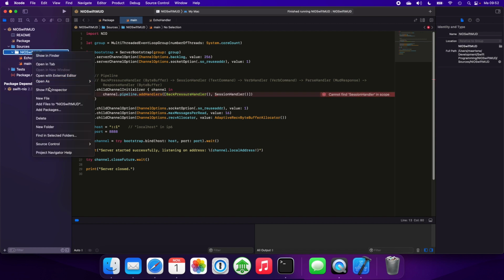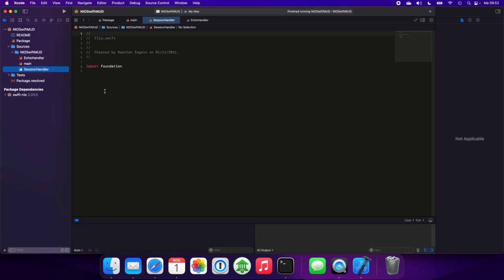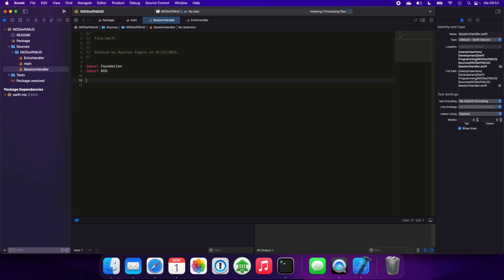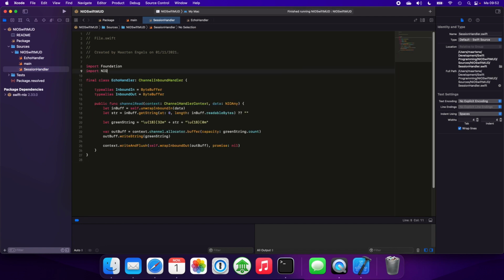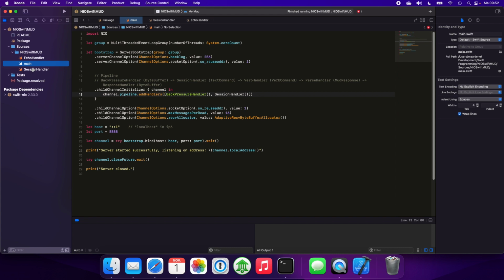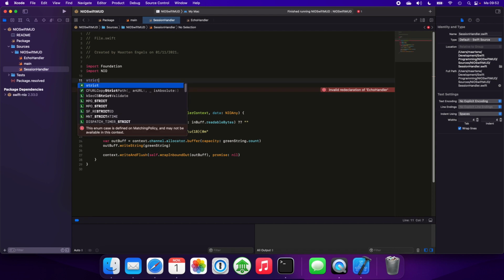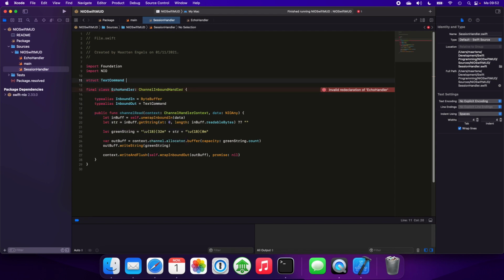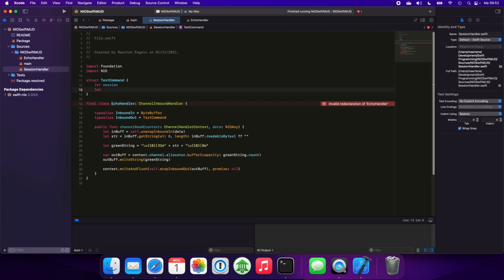And that one doesn't exist yet, so we'll create a new Swift file called session handler. And again, this will be using NIO, and of course I'm lazy, so I'll copy paste this one and make the changes as required. So we have a byte buffer going in, and we want to have a text command going out. And what's a text command? Well, we'll create a struct called text command, and this will contain two things. It will contain a session, and it contains a command, a string.